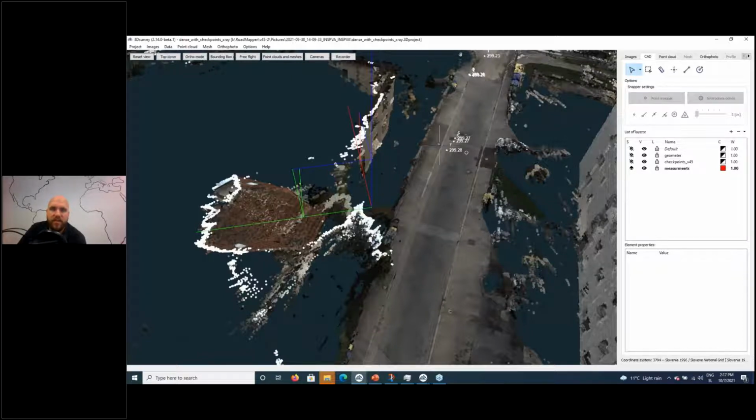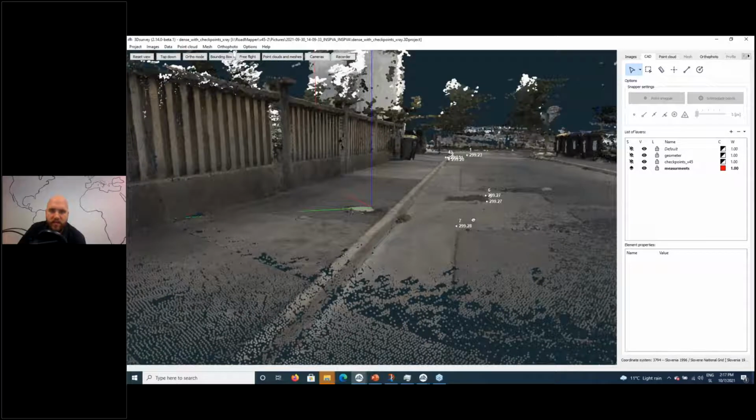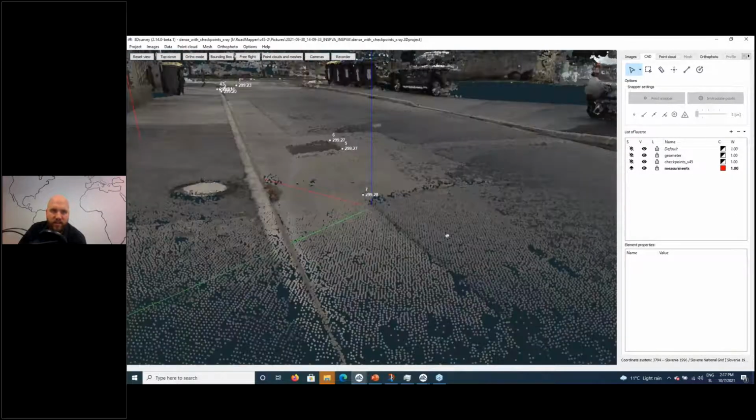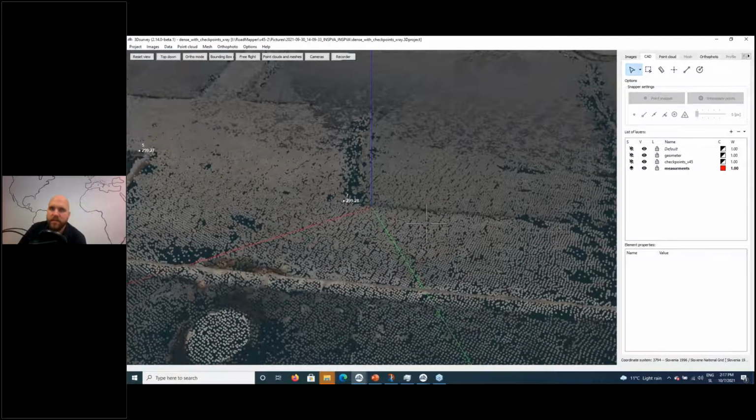Zoom in here. I measured this crack in the pavement.